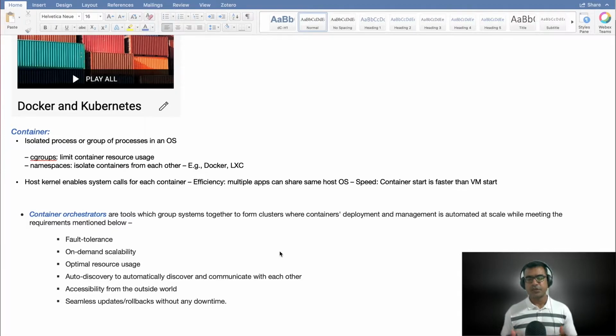Who are the major players in container? Docker. Docker is a company which is very popular in container, and the Linux container. What are the advantages? Host kernel enables system call for each container. Efficiency is one advantage. Multiple apps can share the same host OS. And speed. It is quicker to start than a virtual machine, right?